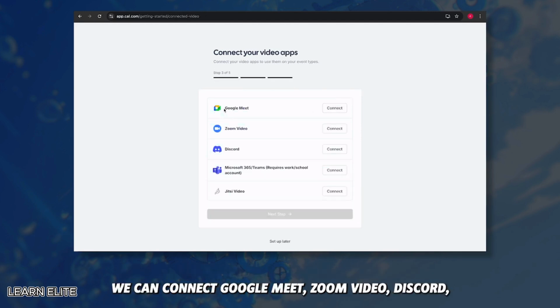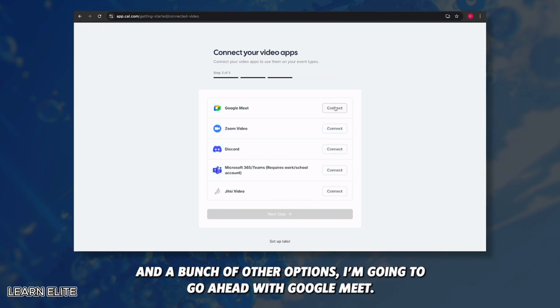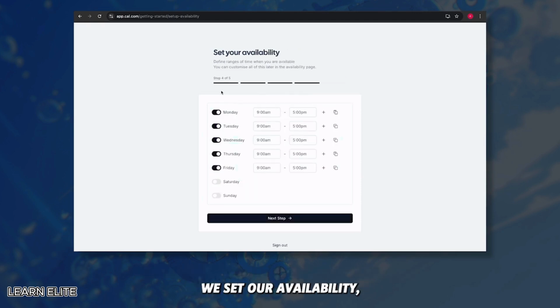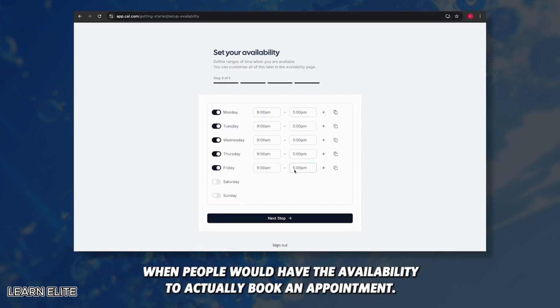We can connect Google Meet, Zoom Video, Discord, and a bunch of other options. I'm going to go ahead with Google Meet. Then we hit next step. We set our availability. So this is whatever your standard operational hours would be when people would have the availability to actually book an appointment.